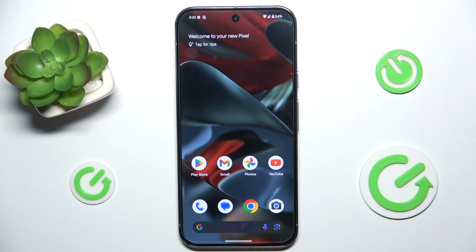Hello, in this video I'm going to show you how to change the wallpaper on Google Pixel 9 Pro XL.